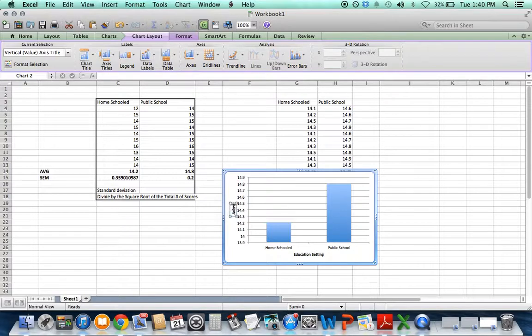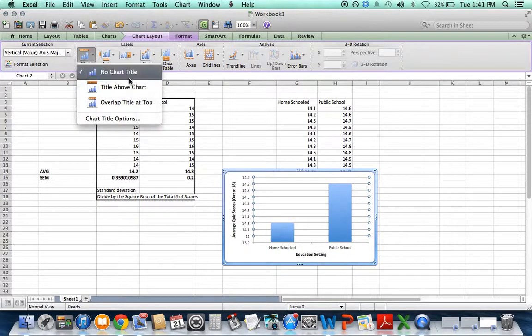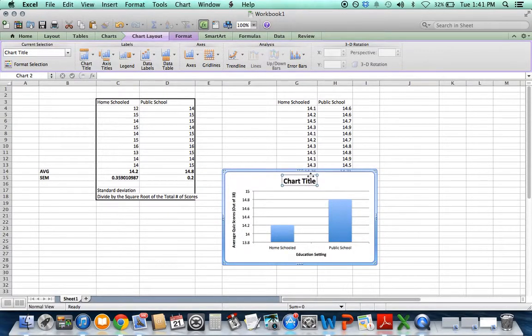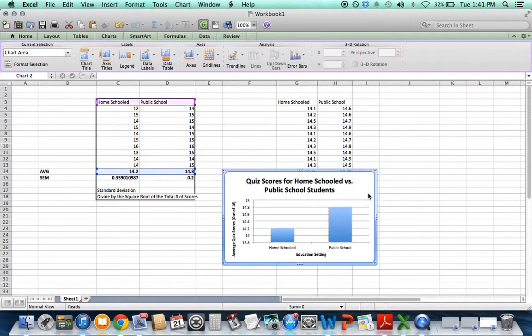We'll make these average quiz scores. Let's say this quiz is going to be out of 18. And finally, we'd like to give an overall title to our graph, so we'll call this quiz scores for homeschool versus public school students. Terrific.